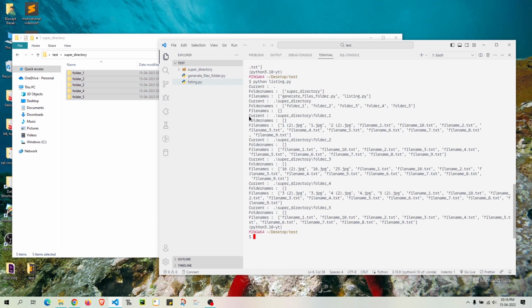Now again, it went inside folder 1. If we go inside folder 1, there are no folders over here. All the file names that are present are printed, and you can verify it: 1.jpg, 2.jpg, 3.jpg, 10.txt. I am guessing it picked out file name 10 also over here, because I can see file name 9, but it picked up file name 10 also.